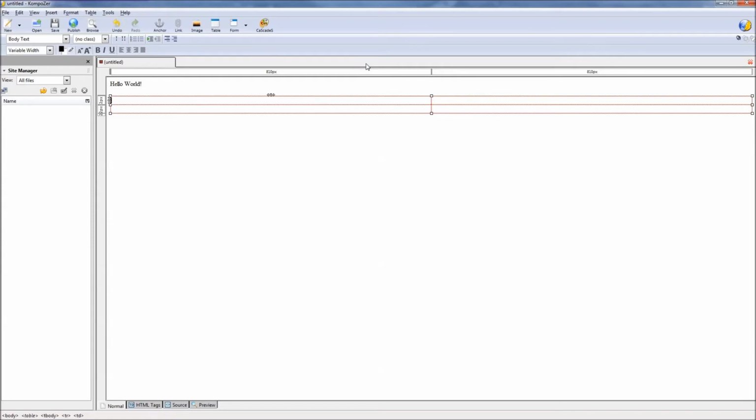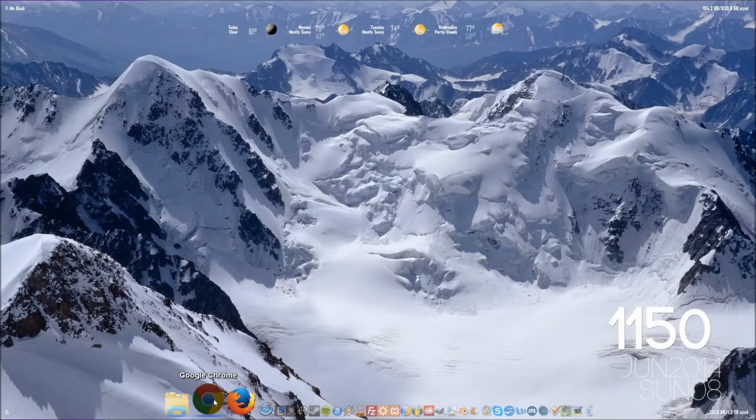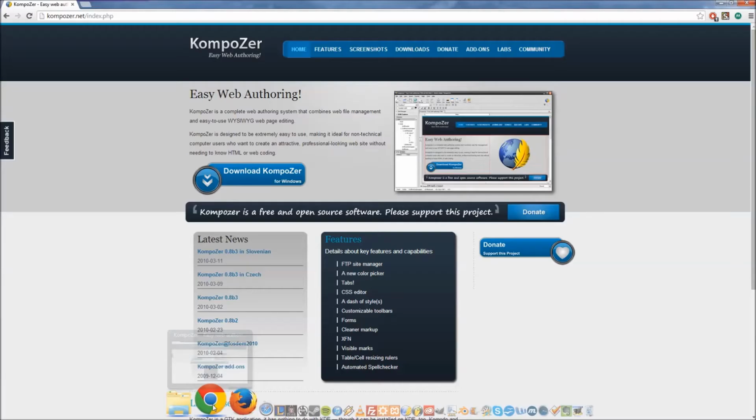So on to the next program, which is XAMPP. Okay, XAMPP. Let's go to the page of where you would get the XAMPP.